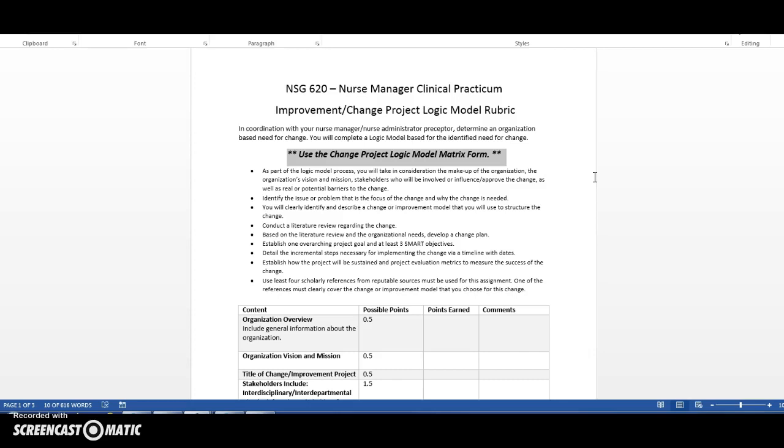When you're citing within the logic model itself, make sure that you use the format that is on page 177 of the APA manual, just like you cite in the text of a paper. And then at the very end, you will have a reference list. So just kind of keep that in mind.